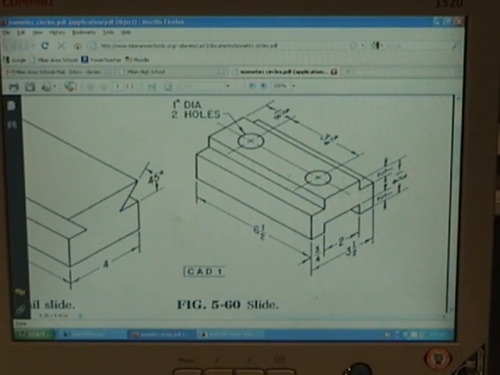All right, we're looking at figure 560, the slide, and this is an isometric drawing. A couple different things I'm looking at here: we've got what I call the space shuttle piece right here, and we're going to draw that space shuttle piece first when we go to CAD. Some of the measurements on here: it's 3/4 wide by 1/2 inch tall by 2 inches wide, and it's the same measurements up here on the top.